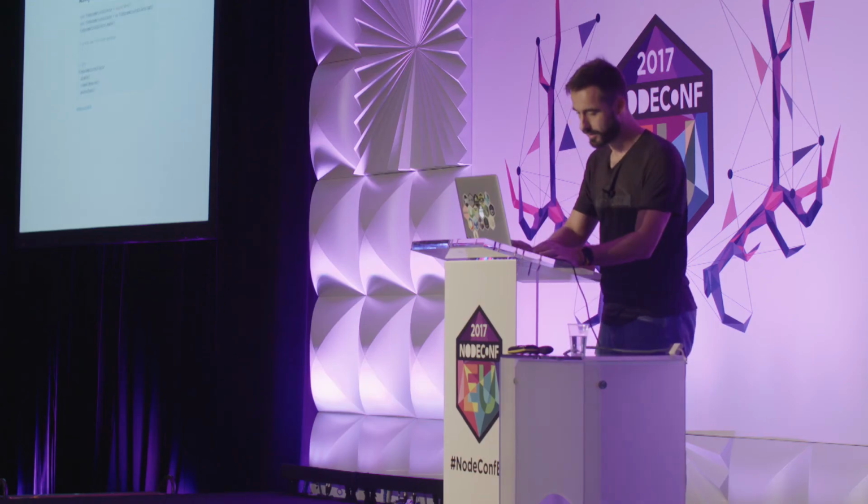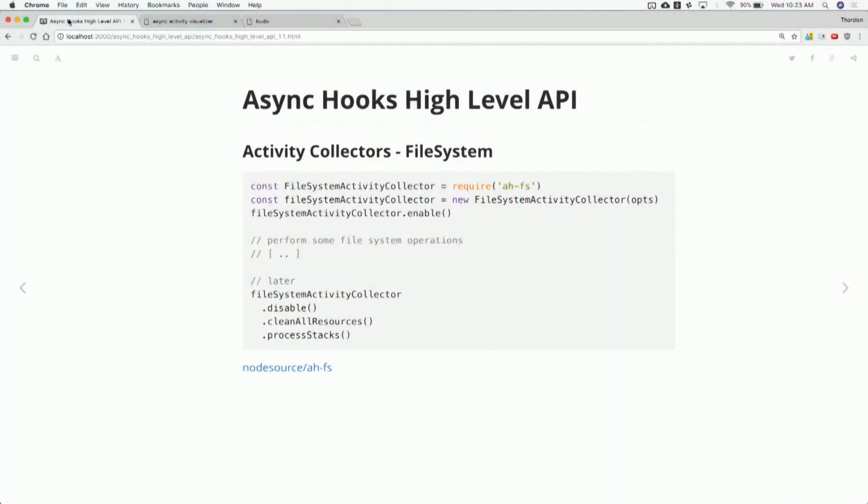So that has lots of overhead, right? But you're willing to take that because you want that info. And since at NodeSource we're trying to make this all easy for everyone, I already started working on this a little bit. So this is the file system collector example.